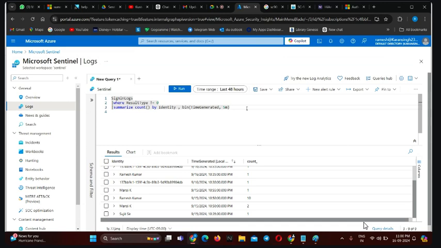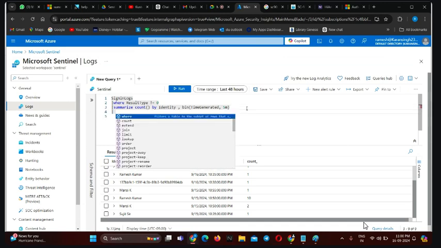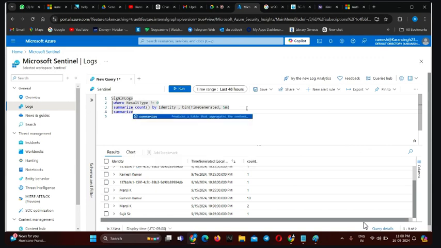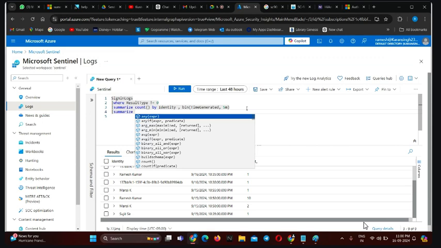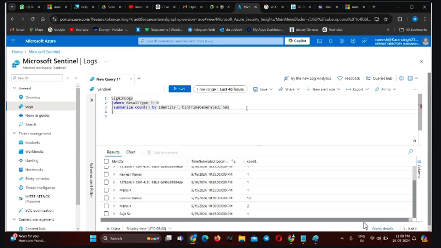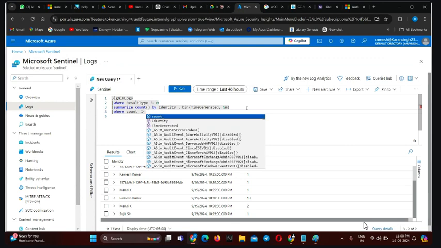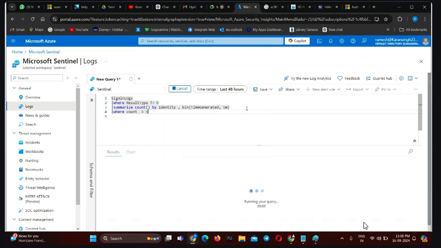You want the count thing? Yes, I want to see where the count is more than five only. I don't want to see everything. Not summarize. You just have to write where, where the column name is count. Count is greater than five. Yeah, run it now.